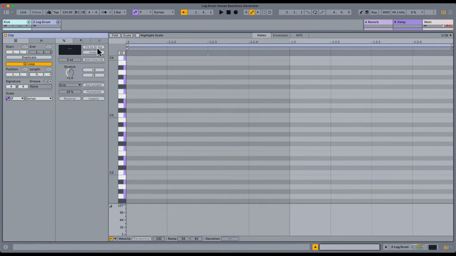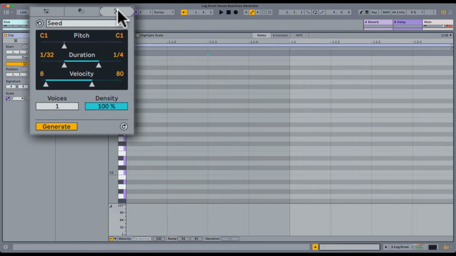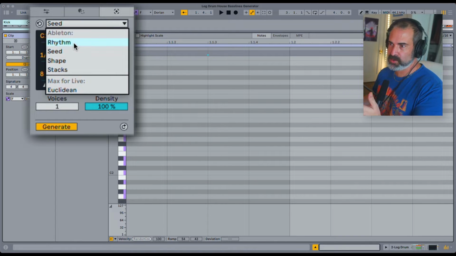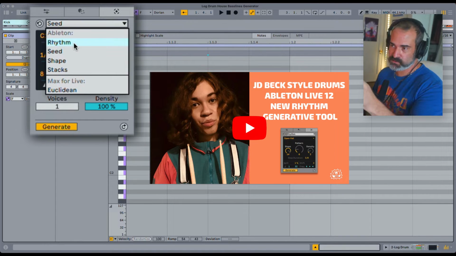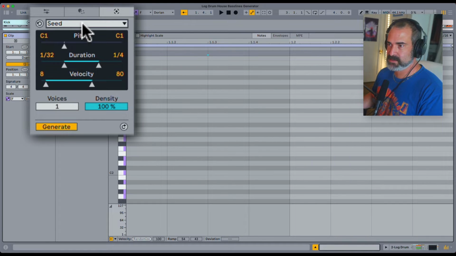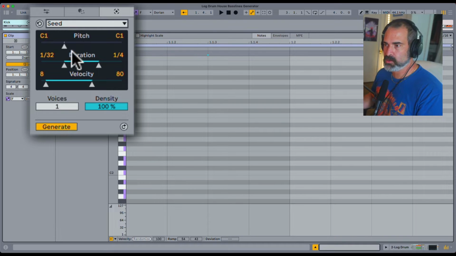Now I'm gonna go right here to the generation tools, the MIDI generation tools. And the second option would be the seed. I have a video about programming JD Beck style drums with the new rhythm generator. I'll link it. But let's check out the seed. The seed essentially can create just a sequence of notes according to these settings.